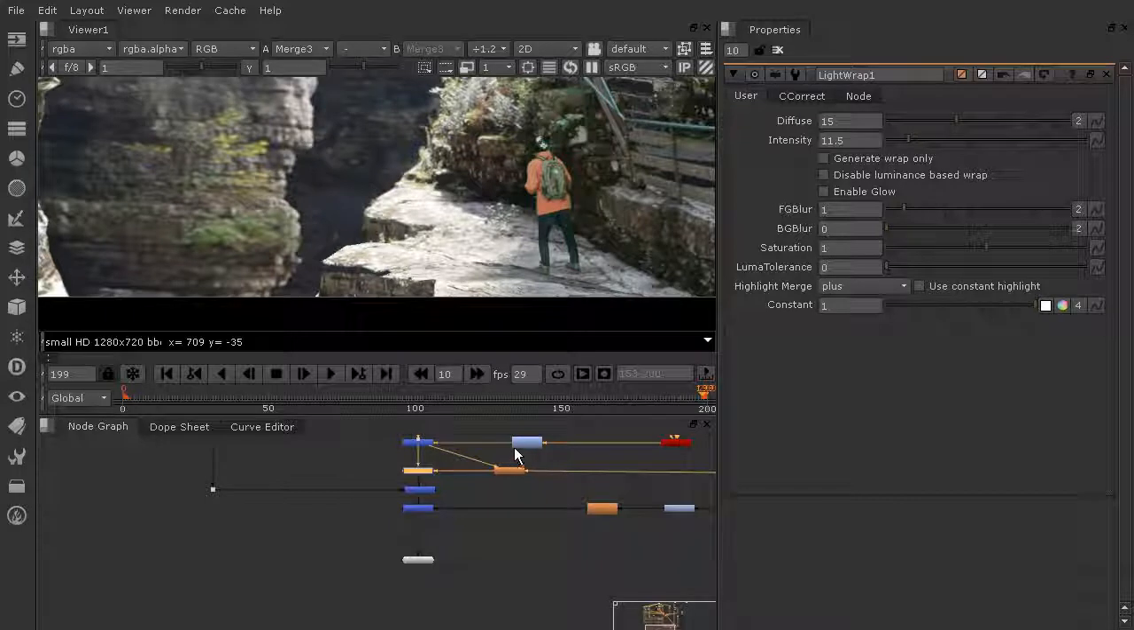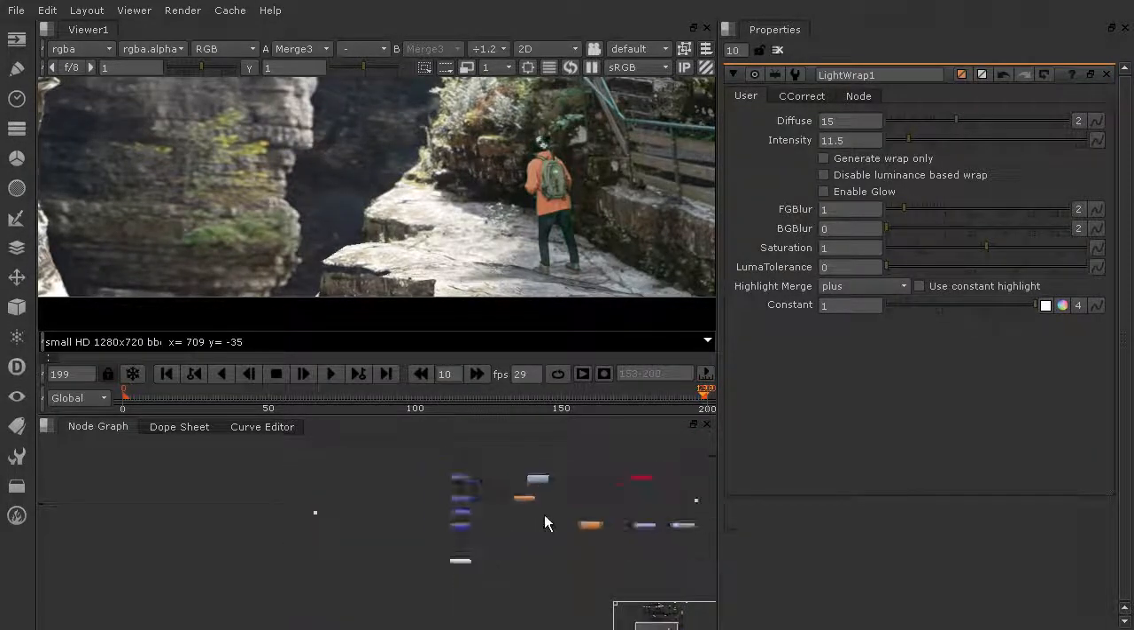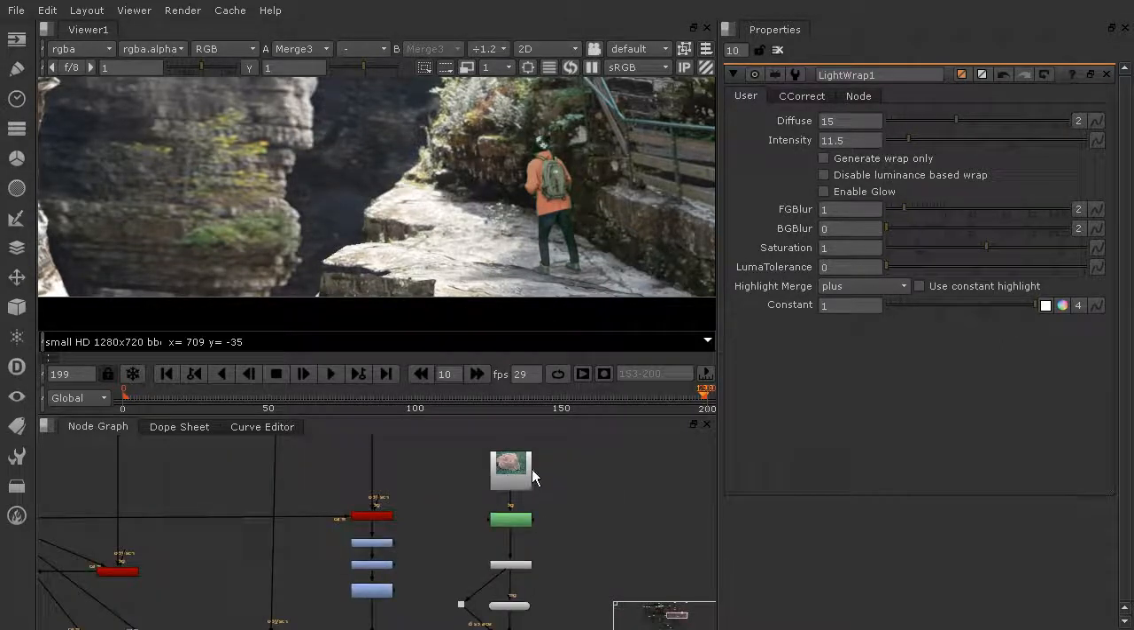Now, we still also want to light wrap our rock, so I'm just going to grab this light wrap, hit Control C, and let's find where our rock is merging in. That's going to be right here.